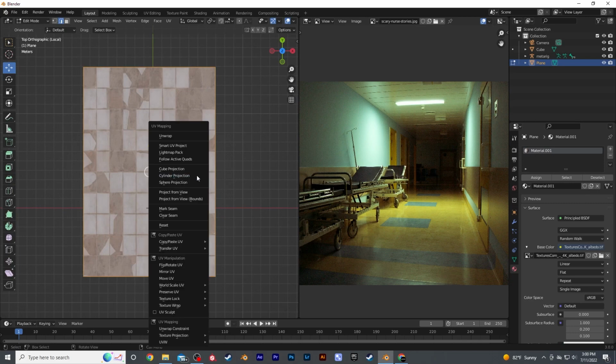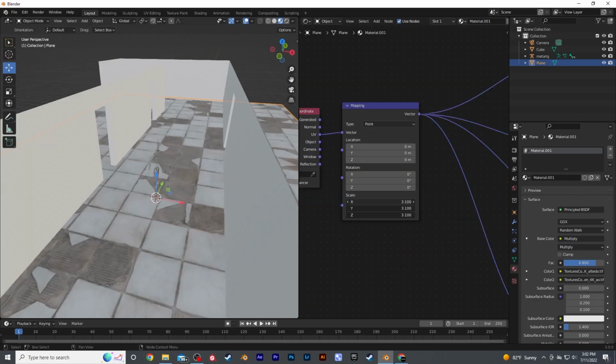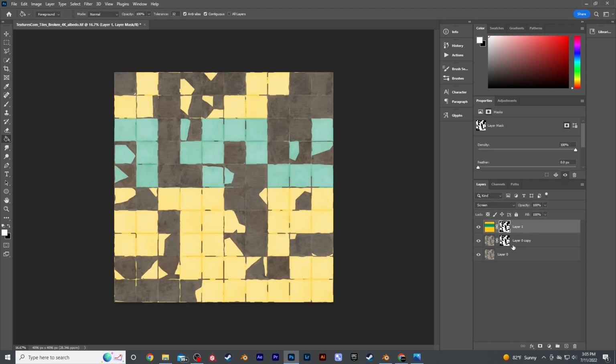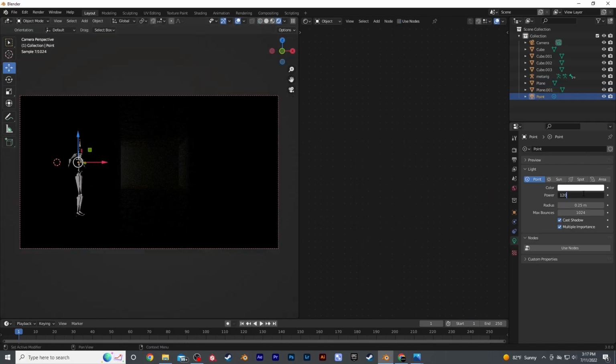I began with the floor, adding a broken tiles texture and scaling it to be smaller. In Photoshop, I was able to isolate just the tiles and change their color to match my scene more appropriately. Next, I added the ceiling and began lighting the scene.